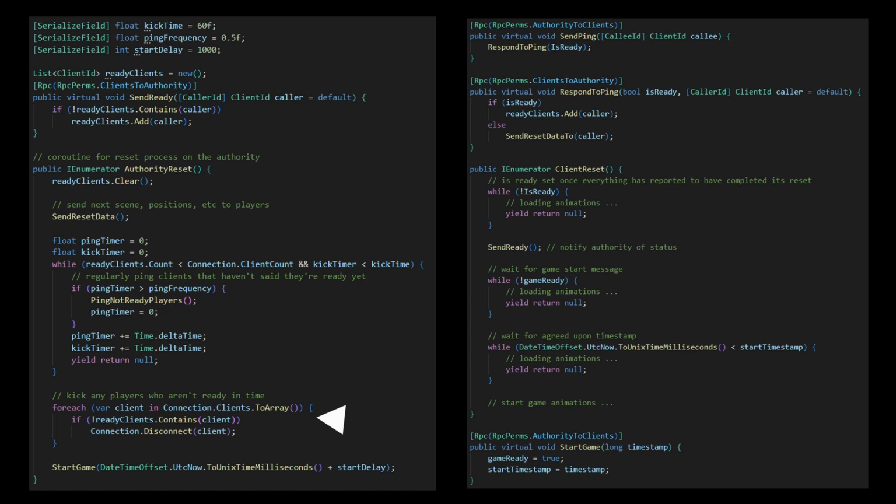Once everyone has confirmed they're ready, the authority can send a final game start message. If you want to get real exact, you can even specify a future timestamp so that everyone starts the game at exactly the same time.